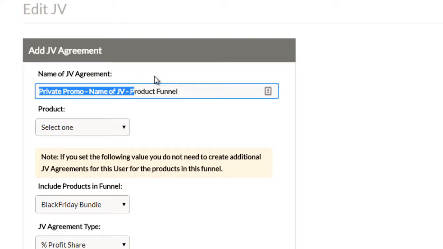What I've done here is I've gone ahead and written out the name because I want you to get in the habit of getting creative and knowing your naming conventions. Meaning, if you're going to look at a JV contract, and over the years you might have tons of JV contracts, you need to know what they are and why they were created. So what I normally do is I type in private promo, if it is a private promo, I type in the name of the JV, and then I type in the product funnel, if that's what the contract is all about.